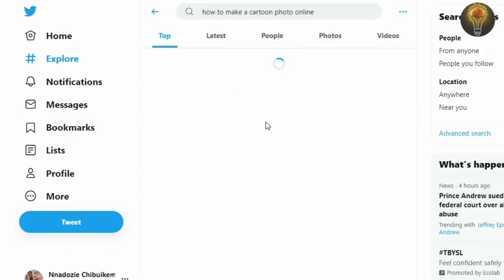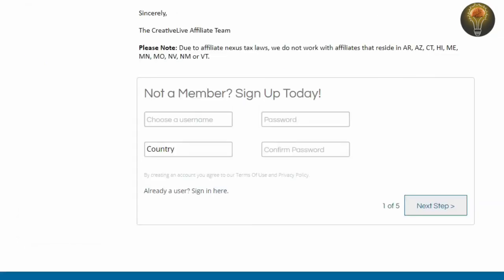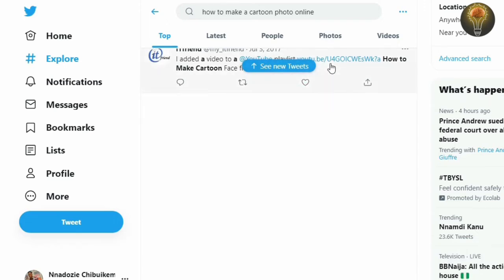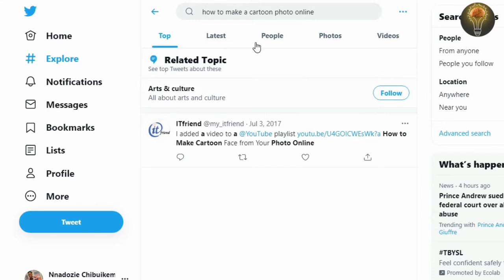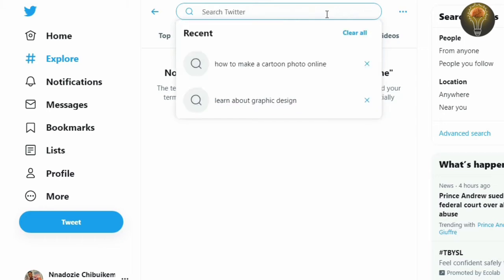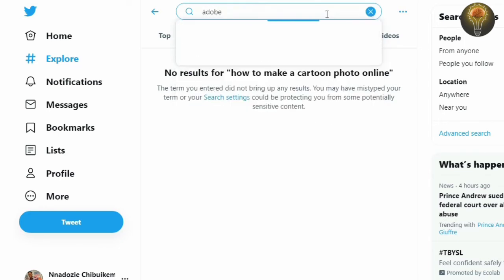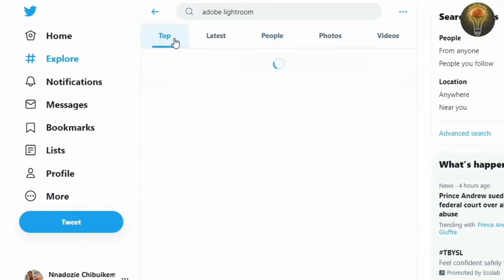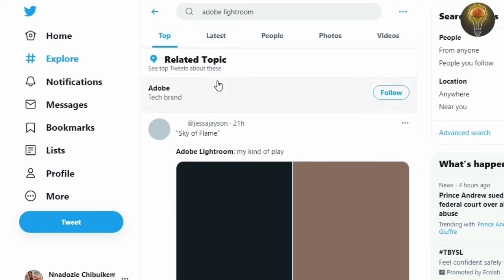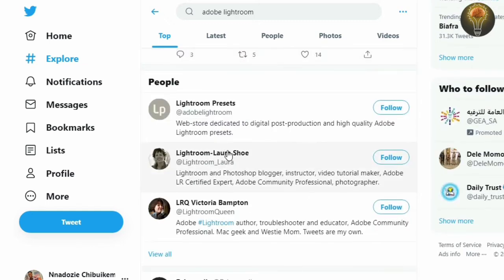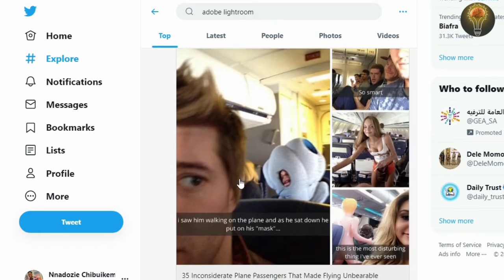So Twitter gets you similar subjects, similar articles, based on people who want to see more about graphics. Okay, this is cartoon footage. Let me say, learn about Adobe Lightroom. You understand? When you click on Adobe Lightroom, you're gonna see people, you're gonna see articles. Here you see articles on simple compositing on Adobe Lightroom. You come over here and you see people's articles about this.